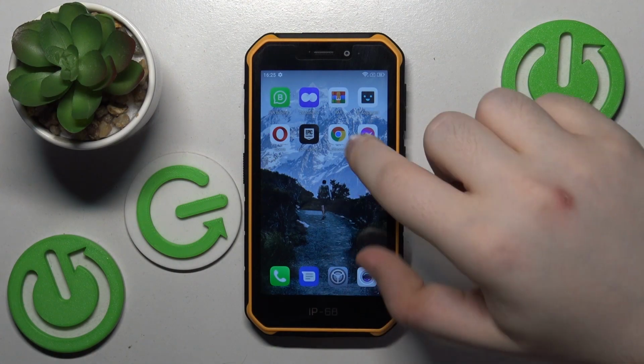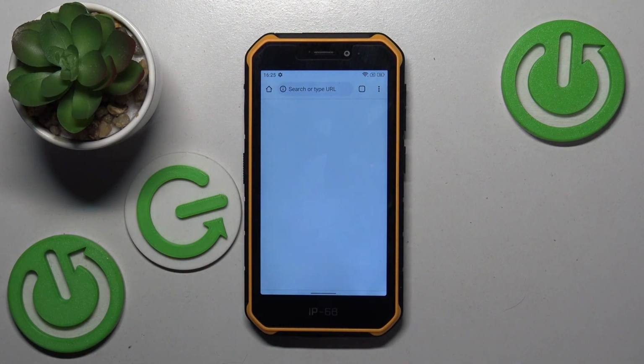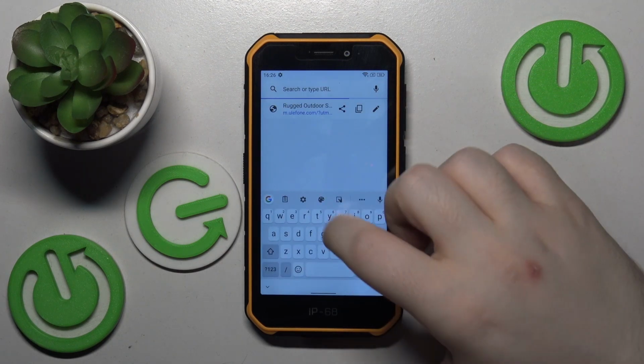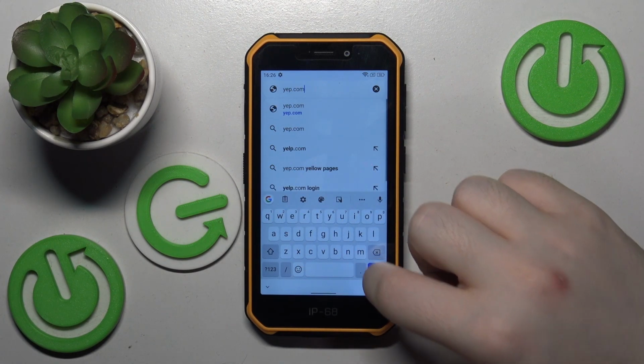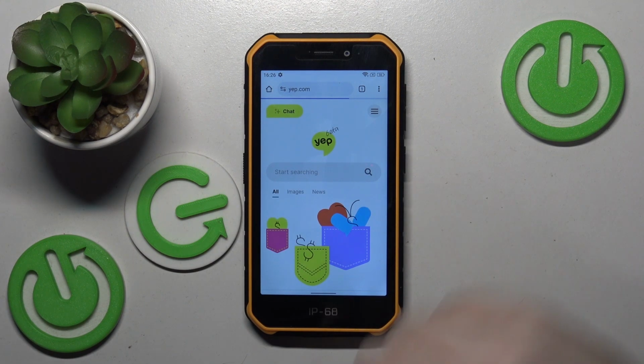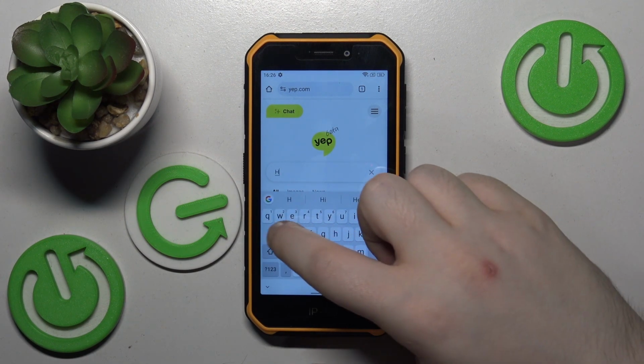So you have to start with opening your internet browser, and now we have to go to your custom search engine website, and for this example I will use yep.com. And now you have to search something using your custom search engine.